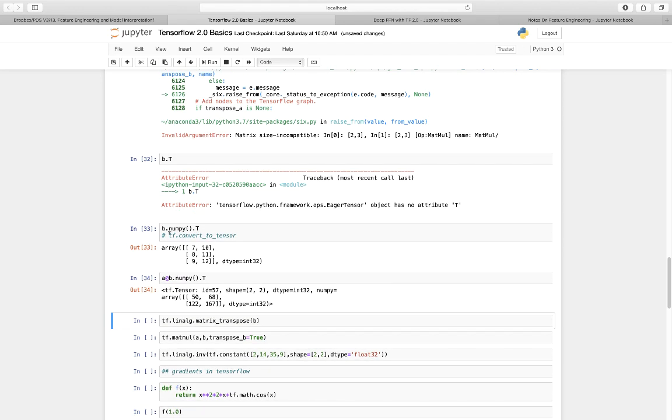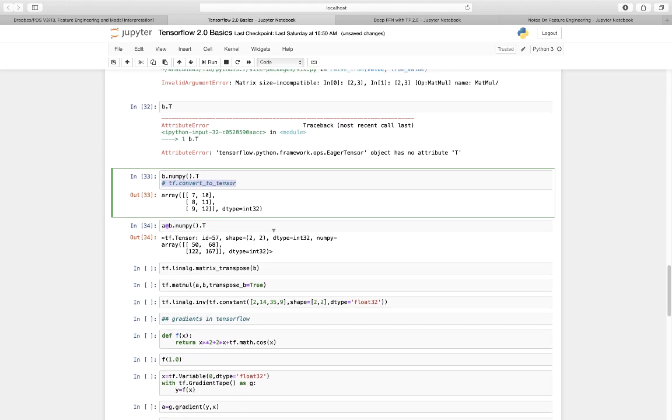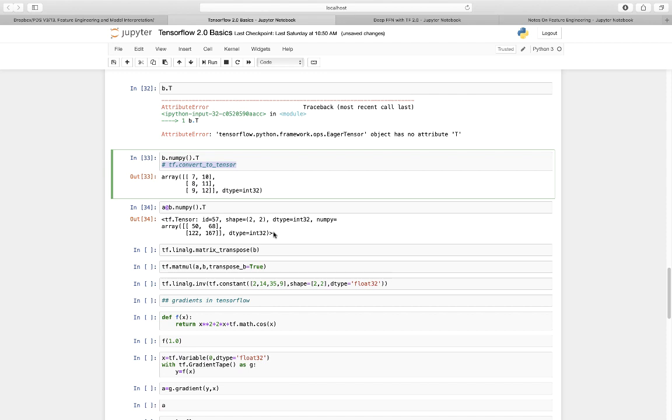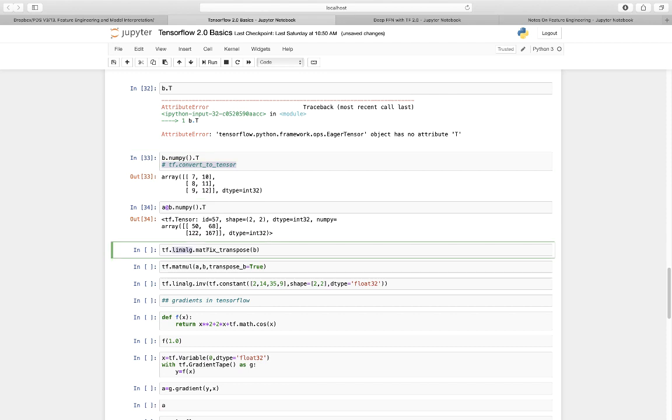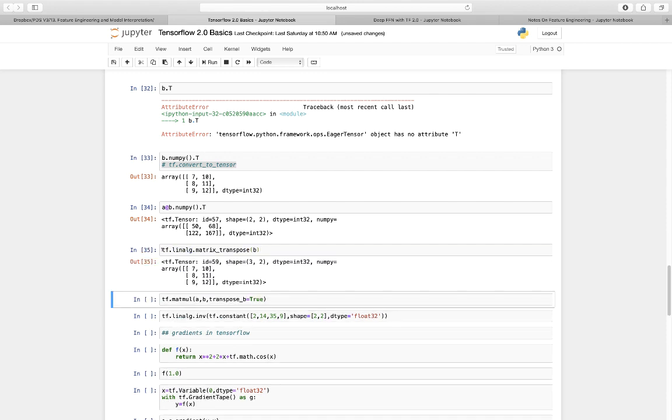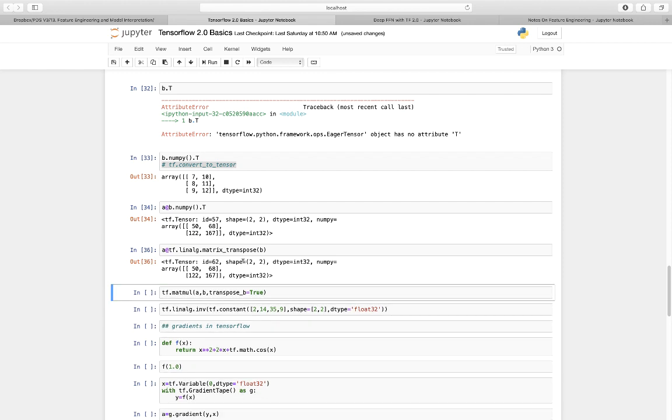There is another function that I've mentioned here. I can convert it to a tensor again, tf.convert_to_tensor, because the result is a numpy array, and then do the same multiplication. If I want to use TensorFlow itself instead of going back to the NumPy part of the object, I can use TensorFlow's linear algebra module. So tf.linalg, linalg is short for linear algebra, .matrix_transpose will give you the transpose, and if I want to do that multiplication, matrix multiplication, I can do that here.